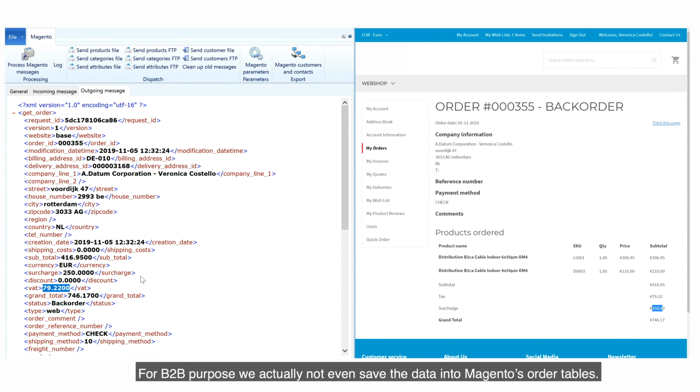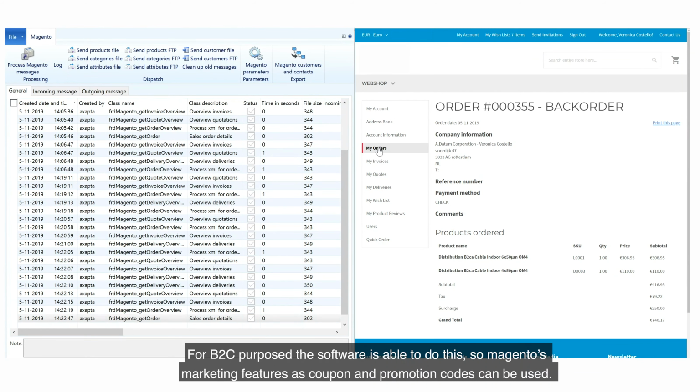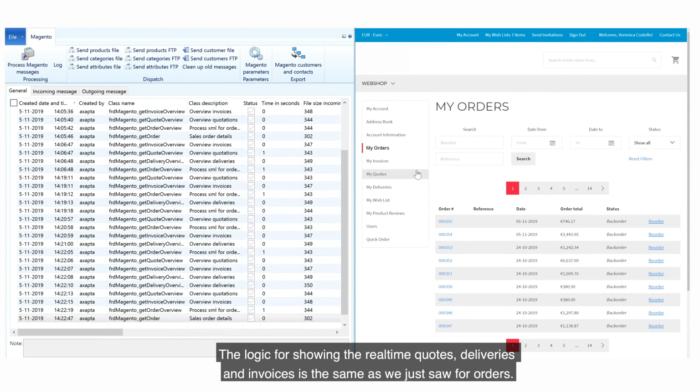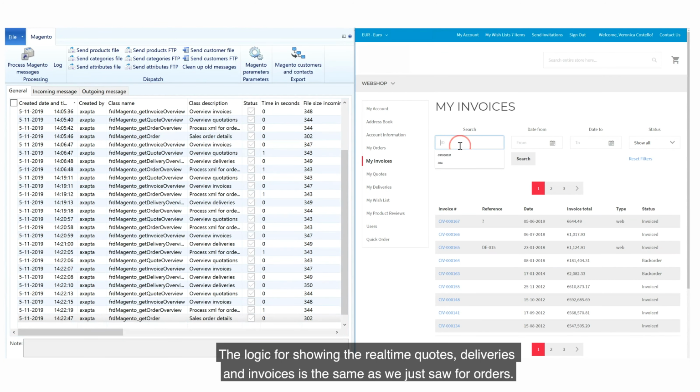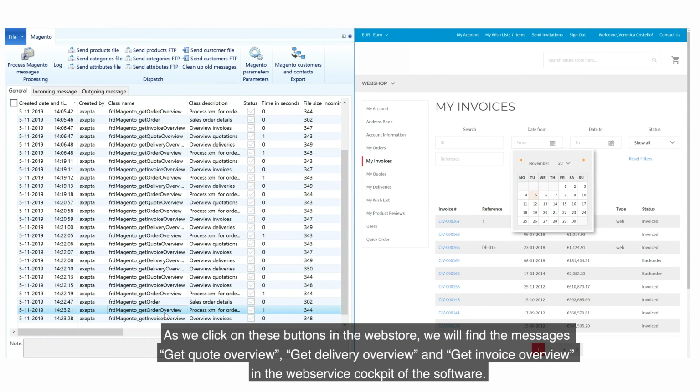For B2B purposes, we do not actually even save the data into Magento's order tables. For B2C purposes, the software is able to do this, so Magento's marketing features such as coupons and promotion codes can be used. The logic for showing the real-time quotes, deliveries, and invoices is the same as we just saw for orders. As we click on these buttons in the web store, we will find the messages Get Quote Overview, Get Delivery Overview, and Get Invoice Overview in the web service cockpit of the software.